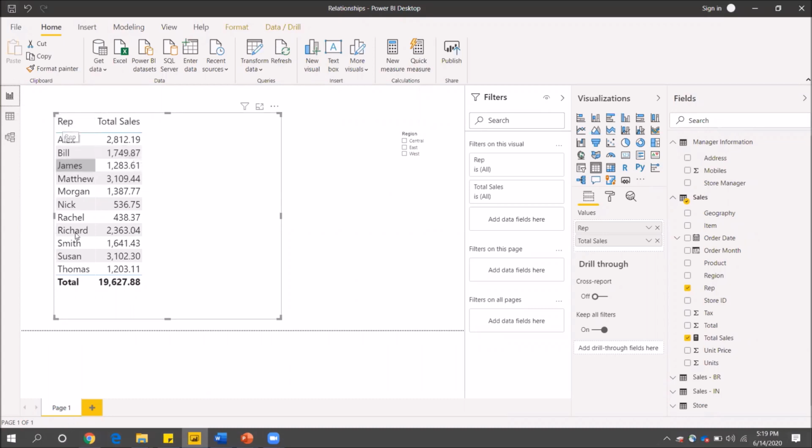So here I'm already having all my different sales representatives, and this is the sales made by each of them, and I have the total also. Now I want a new column which should tell me the percentage of sales made by that representative. So for example, for Alex, the percentage would be 2,800 divided by 19,600. Similarly, for Bill, it will be 1,700 divided by 19,600. Okay, but to have that common denominator for all my reps, that is a major task.